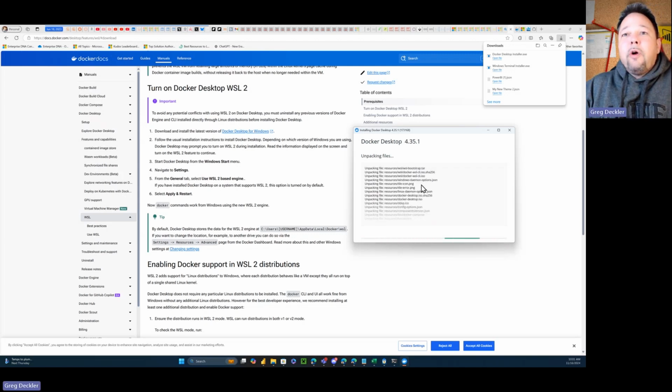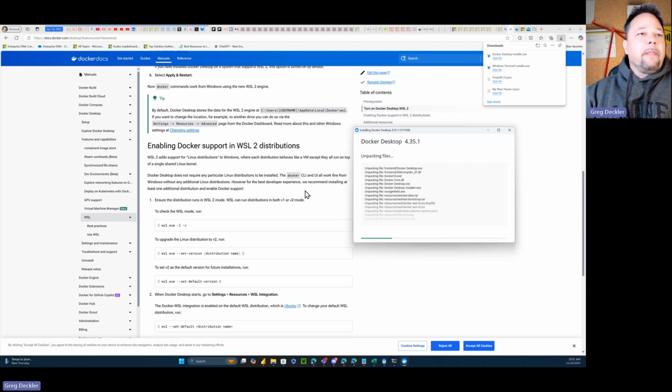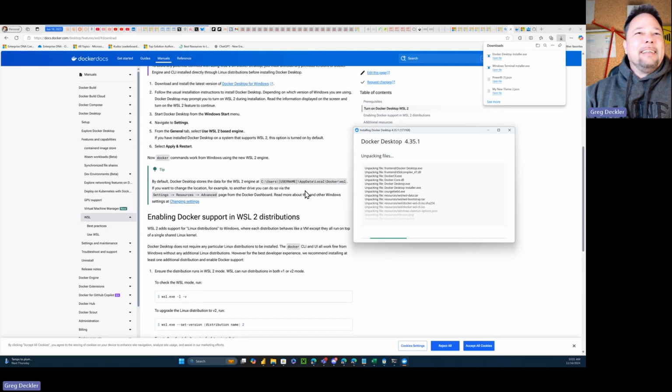So maybe this will be in two parts, or this is the first part of installing it, and then I'll make a second part where we actually use the thing. I don't know. We'll have to see.